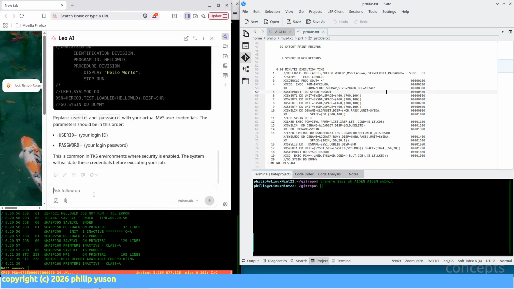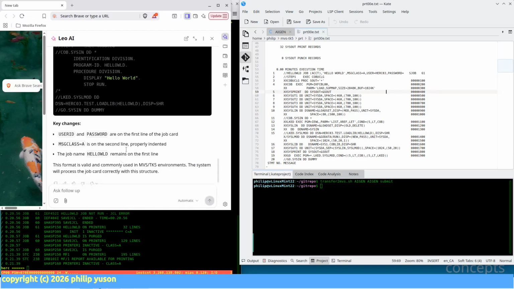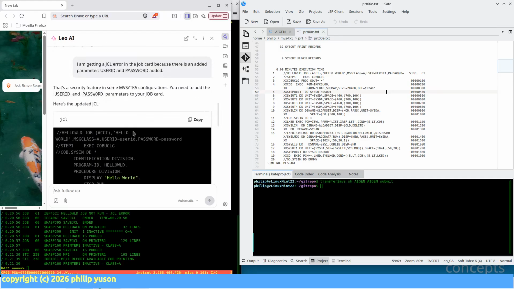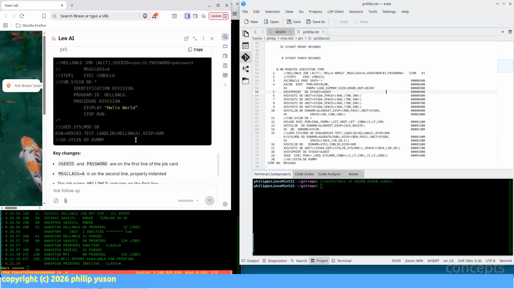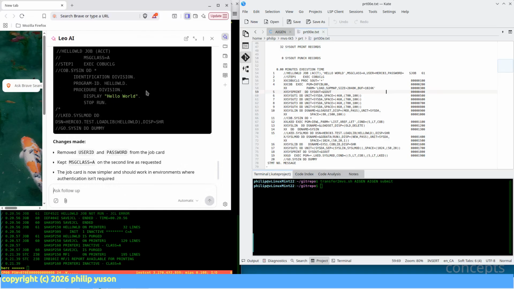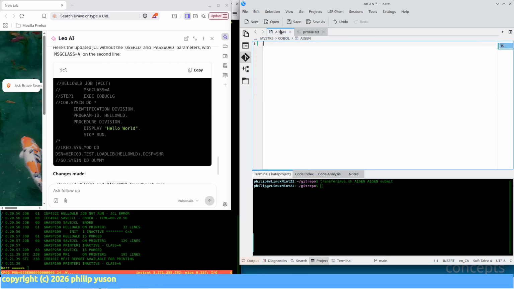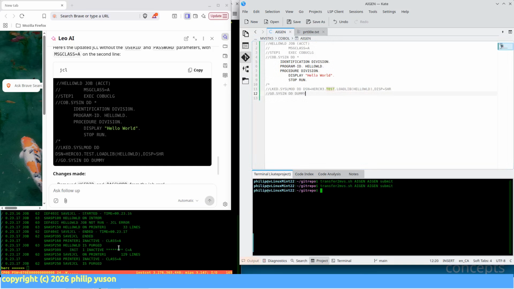So we need to tell it what we want to do. It is still wrong, so we tell it how to correct the error. The error is in the job statement, which can depend on an installation, so this is understandable. Now that the JCL looks good, we will copy it and run the job again. But there is still an error. Let me know in the comments if you notice the error.